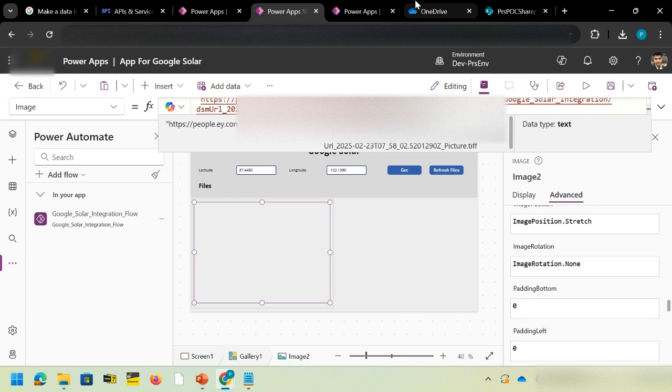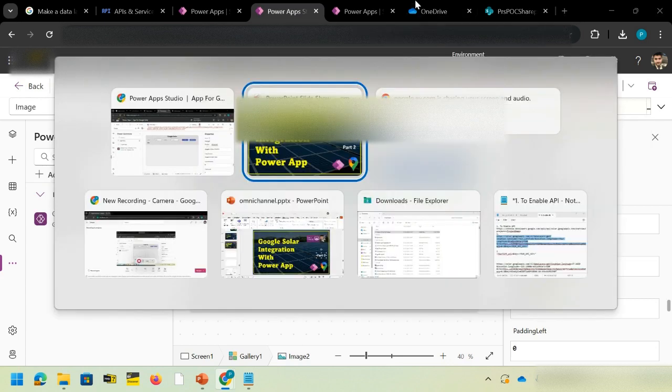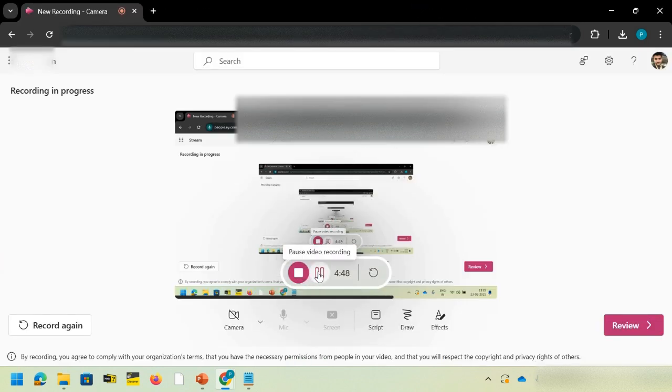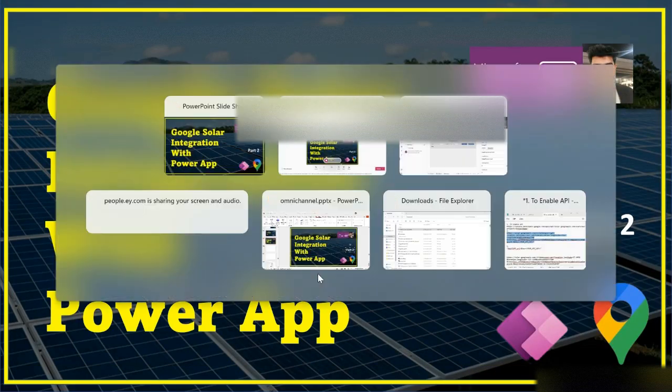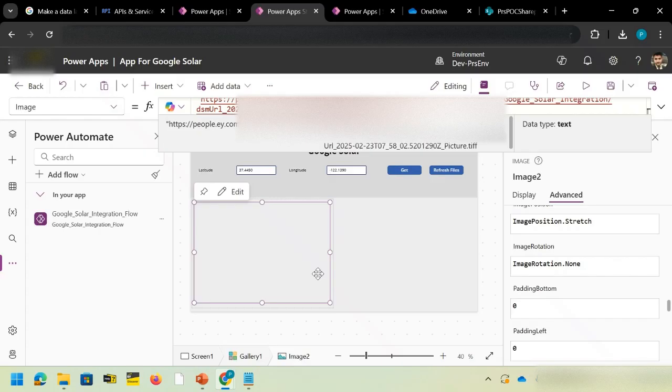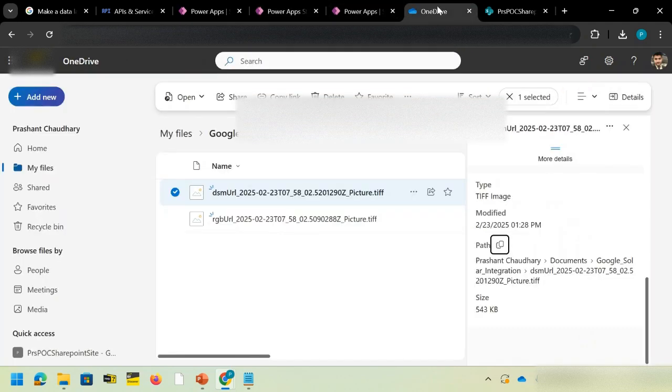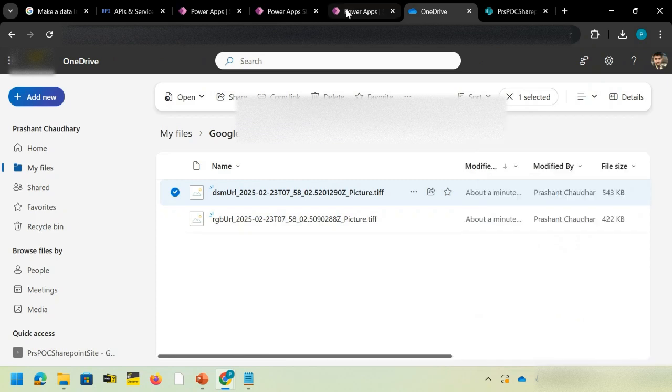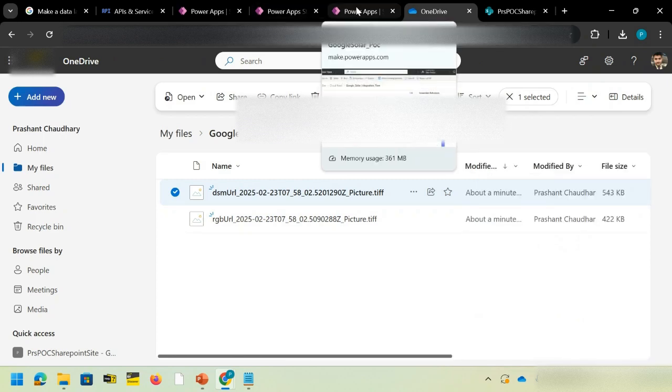So now we got, wait a second guys. Okay, so here we are back. Here we can see that we have got the TIFF files now. Since Power App won't accept the TIFF file, we need to convert those TIFF files into JPG.